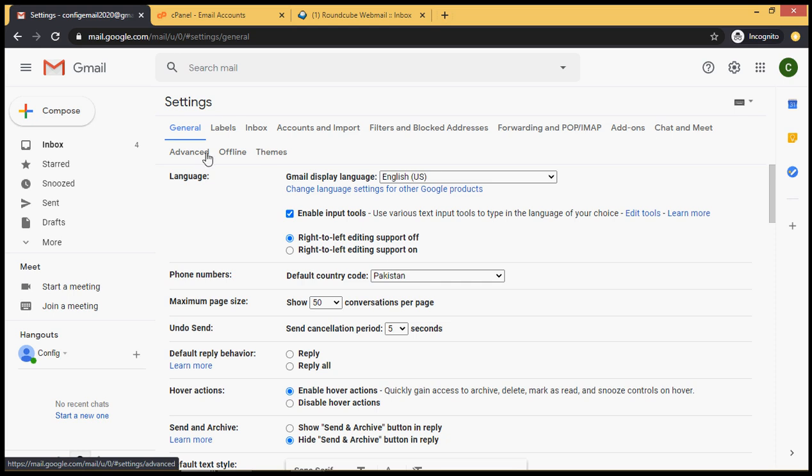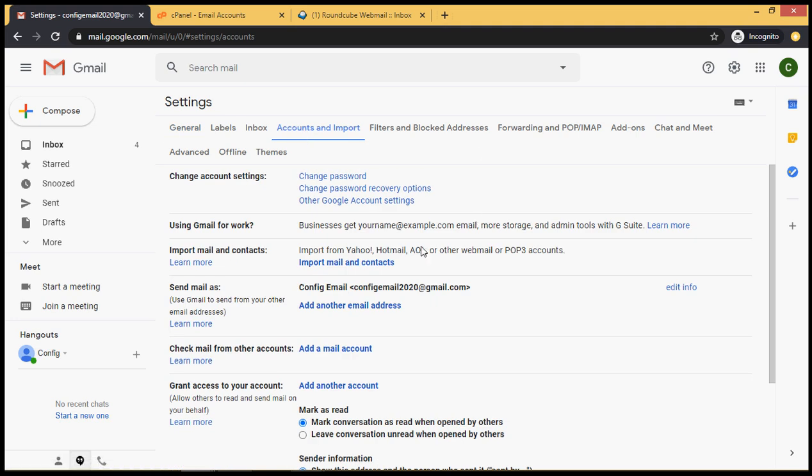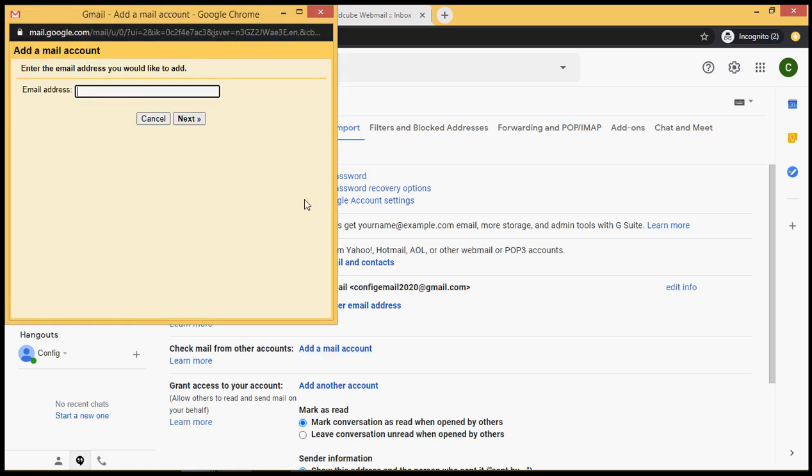Right here you click on accounts and import. Now you have all these options. We have this right here, check mail from other accounts, add a mail account. So I'll click here, and this small window will pop up.